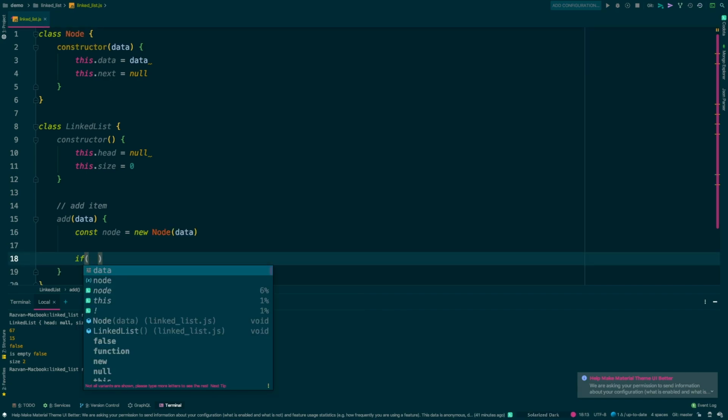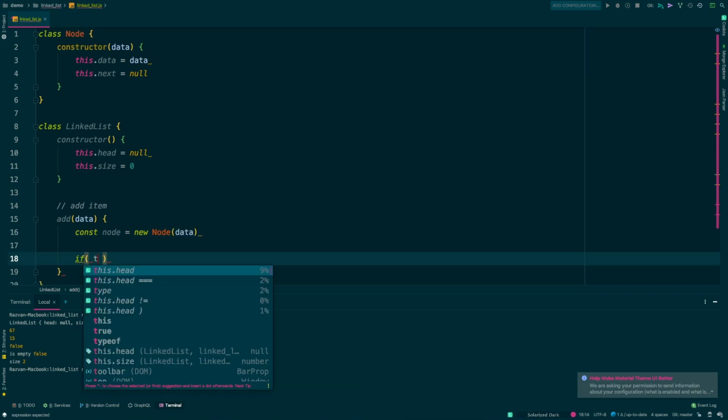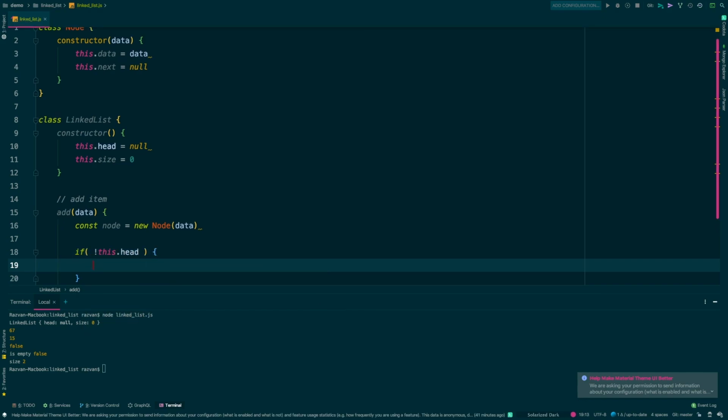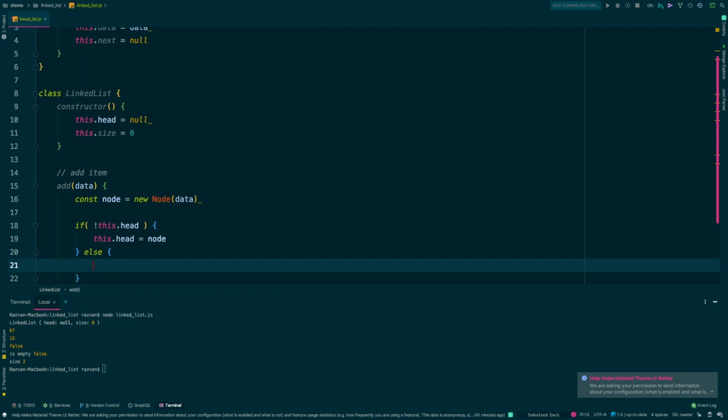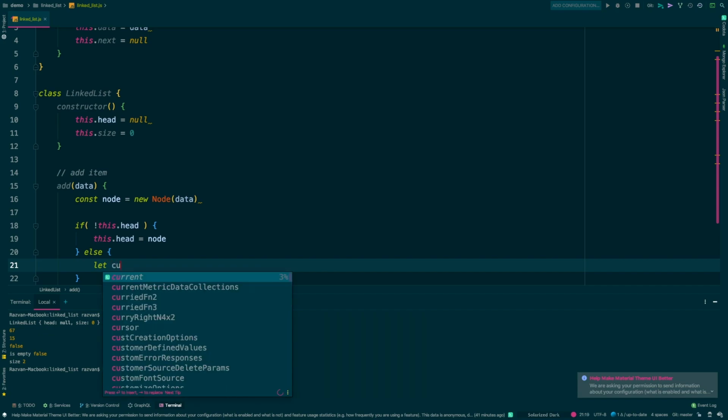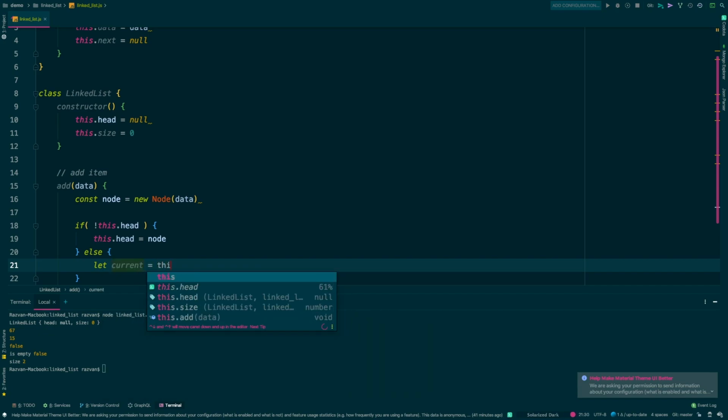Now we need to check if the list is empty. We can achieve that by checking if the head property is null. If the head is null, so the list is empty, we'll initialize the head with the node we just created. If the list is not empty, so we have other nodes in the list, we'll go through them one by one and add our node at the end of the list.